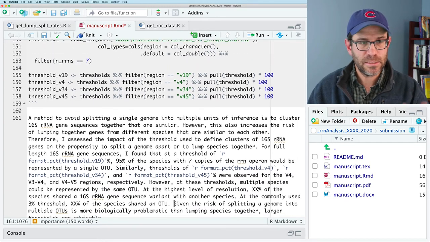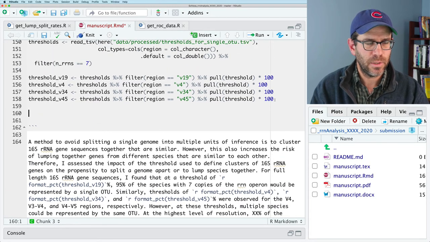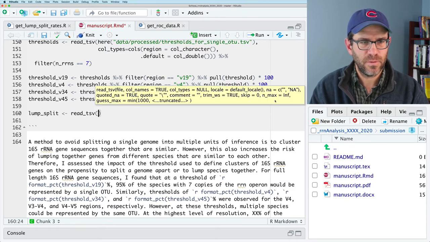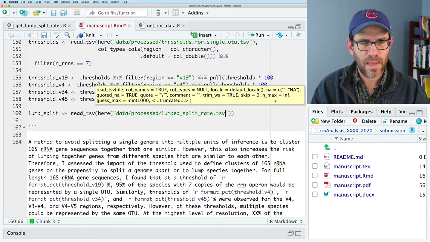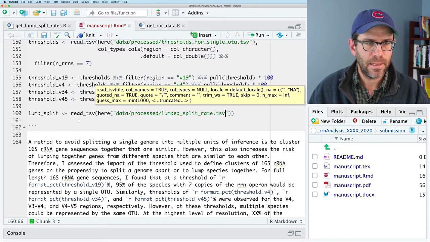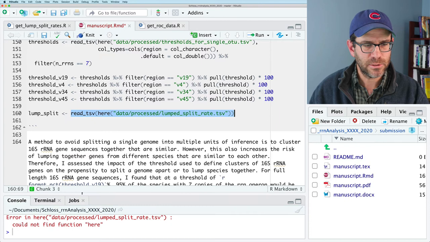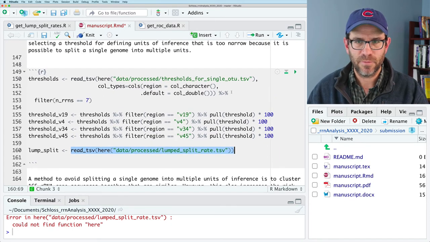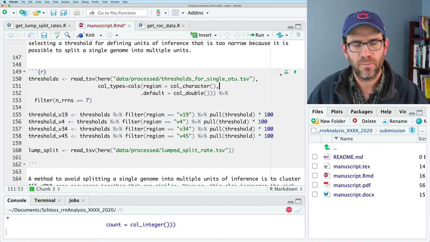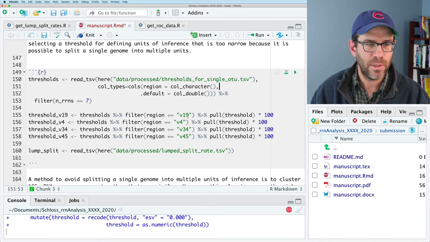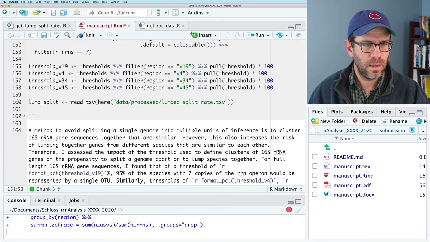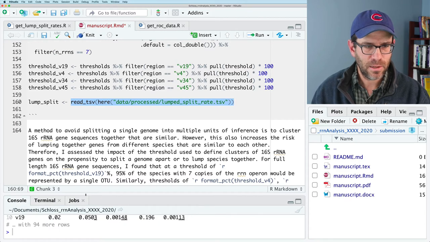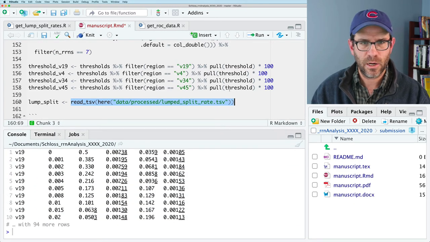And so we need to now insert that information. What we can do is say lump split read TSV here on that file. And as we learned last time, we want to make sure that we set the columns, but I forgot I need to rerun everything from all the previous code chunks. So we'll get that going here. And now we can do that. And I think the region is going to be call character.